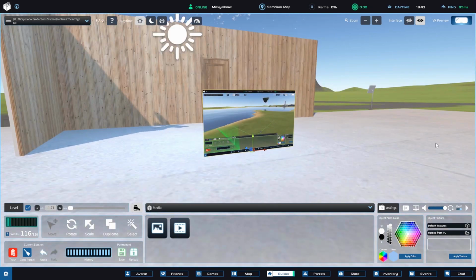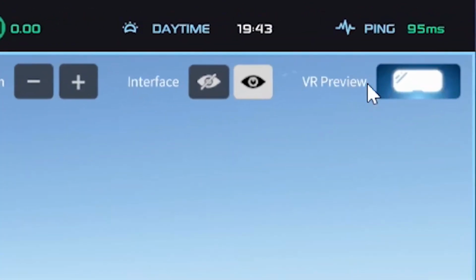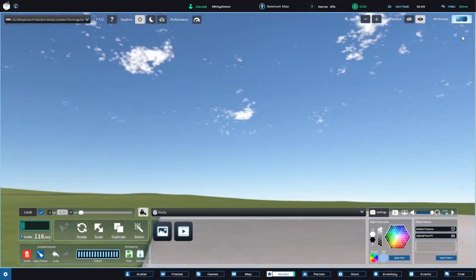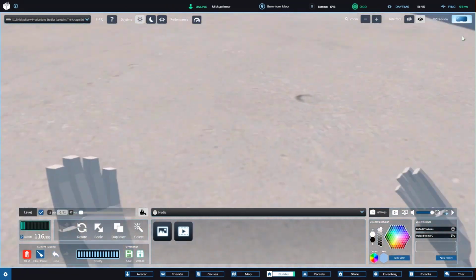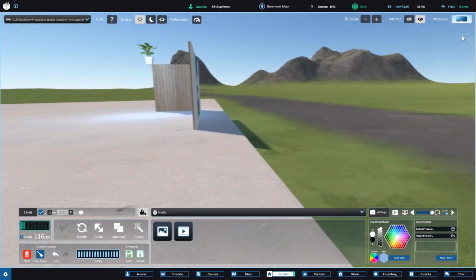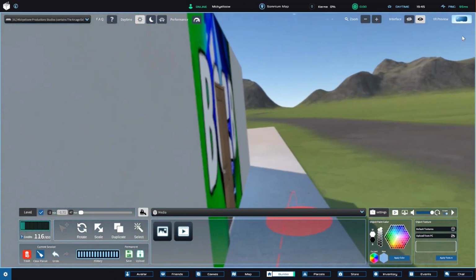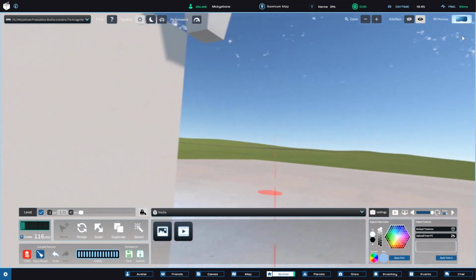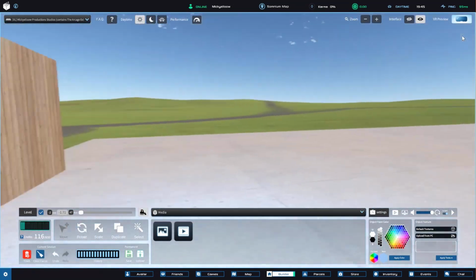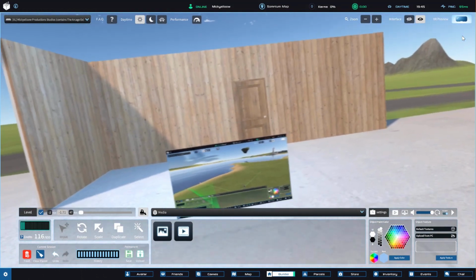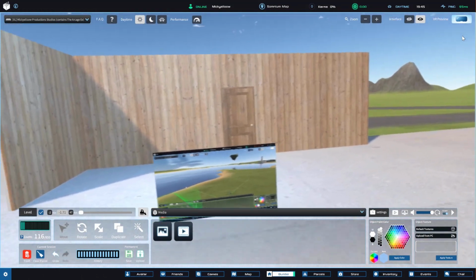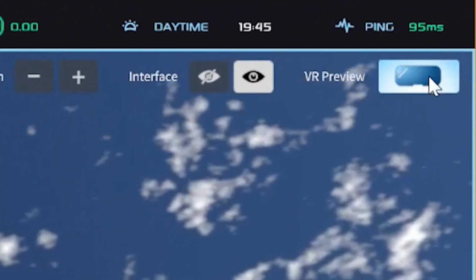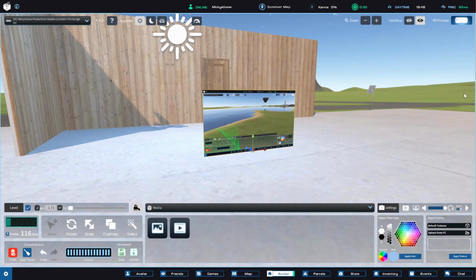Once you want to preview your build, you can go up at the top right and click the VR preview button. When you do this, it's gonna pop you right into VR if you've got a VR headset plugged in. And depending on your headset, you have one button on your controller that will let you move around. In my case, I've got a Vive and I use the trackpad to move around. Once you're done with the preview, you can simply click the VR preview button again, and you'll be out of the VR mode.